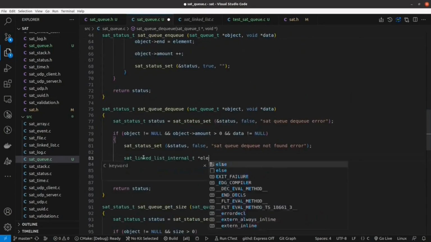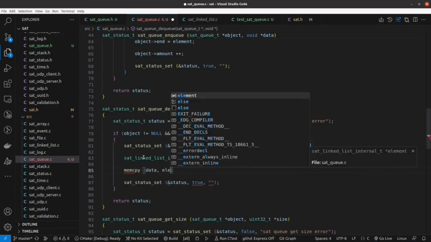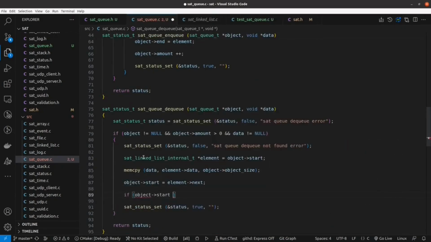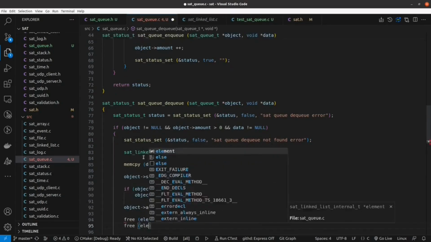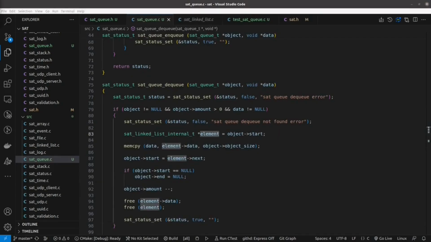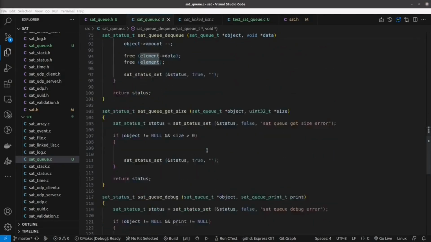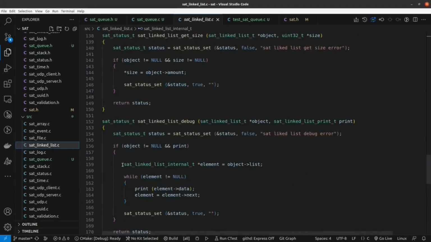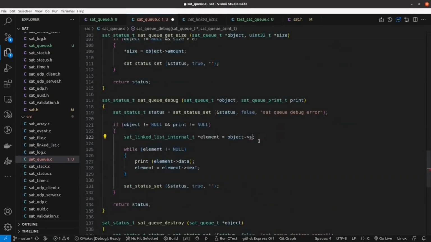In the dequeue, we get the element from the start, and we point the start to the next, and the second will be the first now. If it was the last, so the start is equal to the last, both are null, and we decrease the amount by 1, and we feed the data in the element. In the getSize, we just copy to the user size. In debug, we can scan the list and print all the elements.